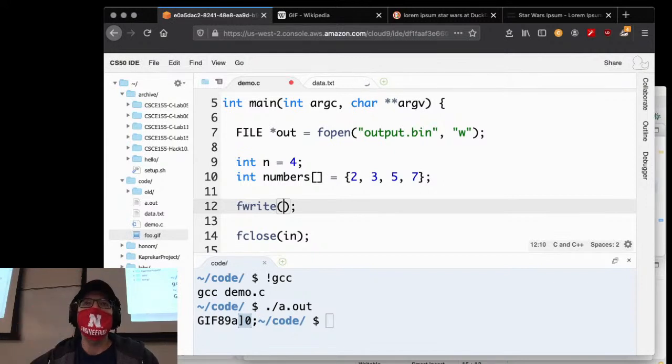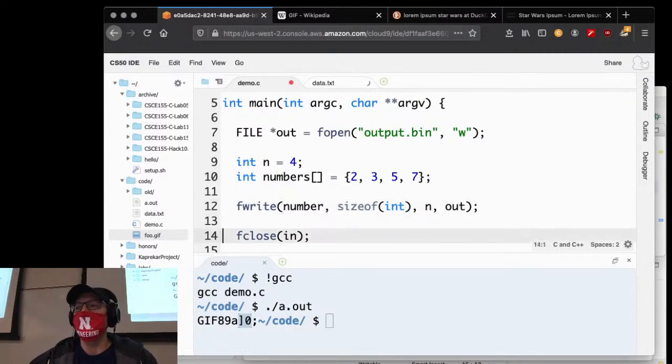It takes the thing that you want to write, and I want to write this entire array. The size of each thing in the array that you want to write, size of int, that's an integer array. The number of things in that array that you actually want to write, 4 in this case, or n in general, right? And then the output file that you actually want to write to, and then close it up. Right? Let's take a look, we'll see what this does.